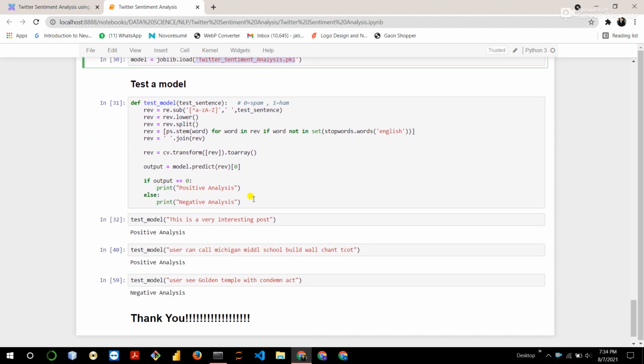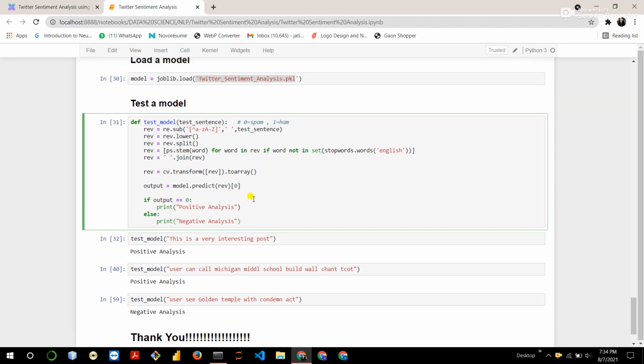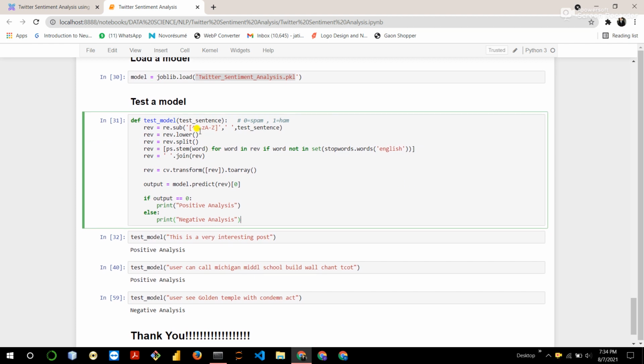Then create a test function which contains all the functionalities which we performed on the above data, like removing the numbers, special characters, etc. Then remove the stop words, apply the count vectorizer technique, then predict the data. If the output is 0, then return positive analysis. If the output is 1, then return negative analysis.